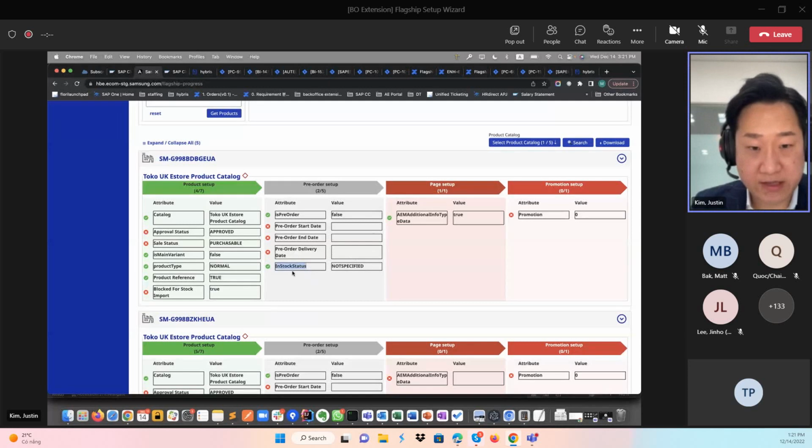Moving to the in-stock status. This in-stock status has to be set to not specified in order to be displayed as green. If the value of this attribute is set to anything other than not specified, we will display it as red.